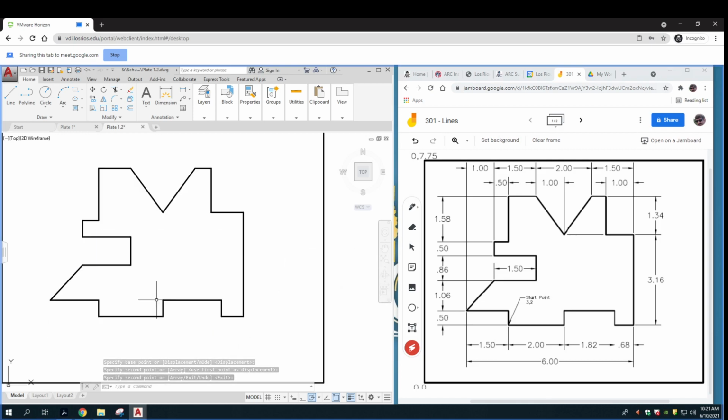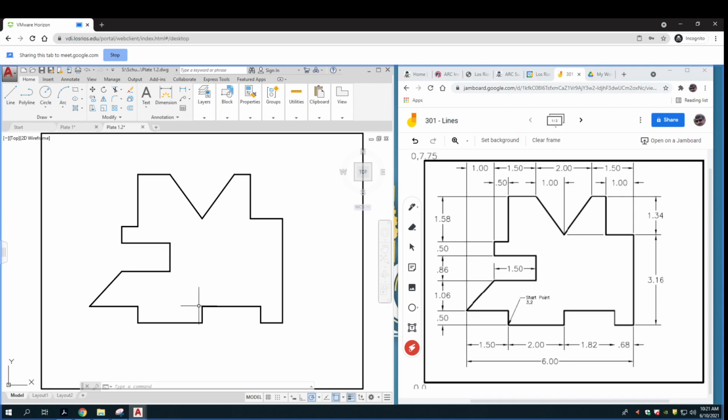So that was just another way to do it, and it was essentially the same thing, but I had a different set of settings. I was using polar tracking instead of using ortho, and I did not have my dynamic on. So those are some cool ways that you can go about getting these ones done.